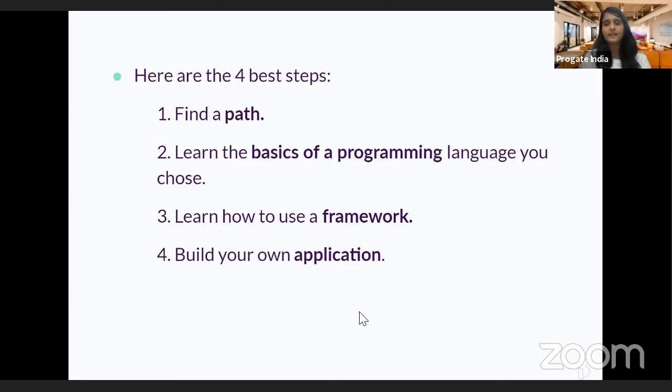Whenever a house is built, there are bricks in it. So to make the base of it, you have to know the basics. You have to build a base for it. In the same way, while learning programming, while learning to code, while learning any new language, you should know the basics properly. Then in the third step, you should know how to use a framework.